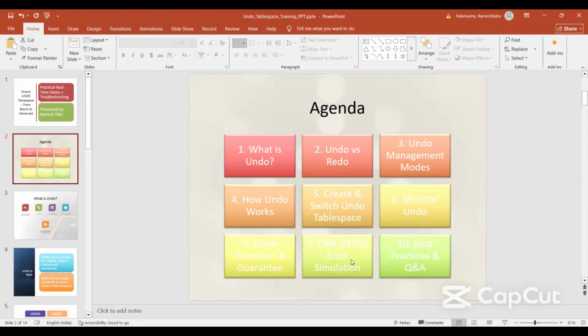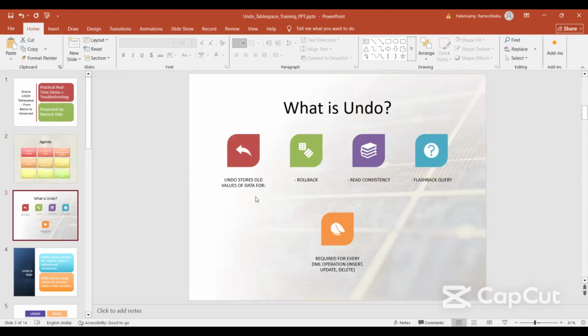So next slide. What is undo? Undo is for holding our old data. For example, if any users are doing DML operations, meaning update, insert, delete, anything, then we have the old data, right? Every DML has old copies, and that old copy is going to be stored in our undo tablespace. This is very important, because if any user retrieves the same data, that user needs to get the exact data from the undo tablespace. This is called read consistency.